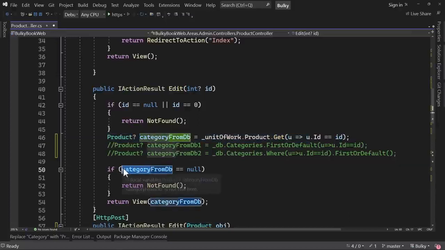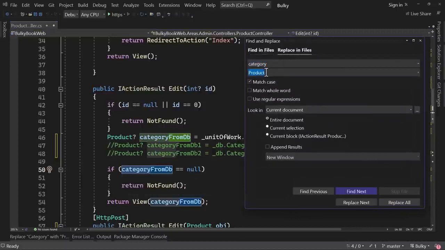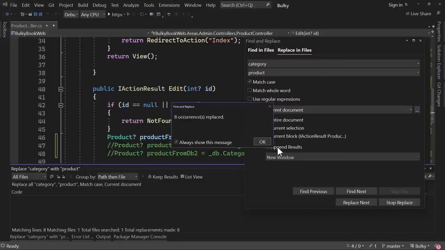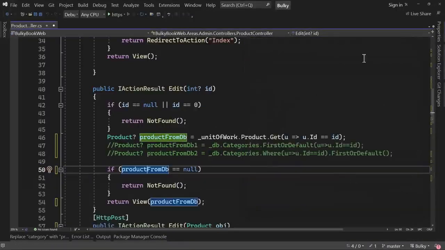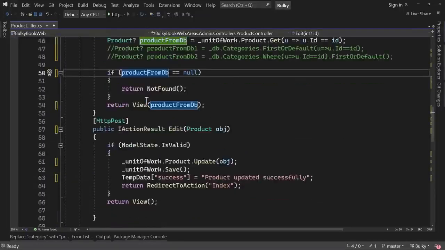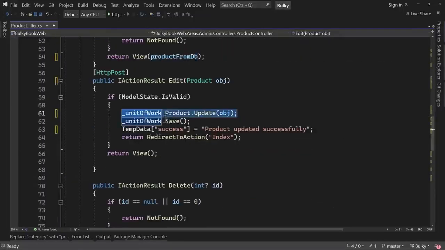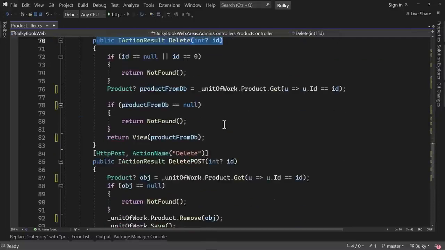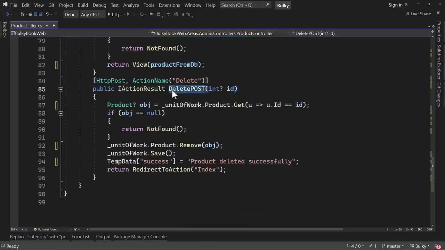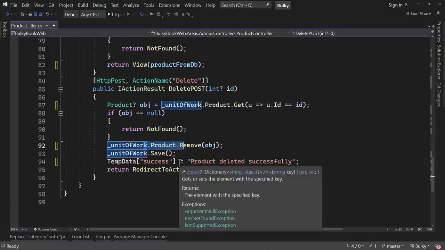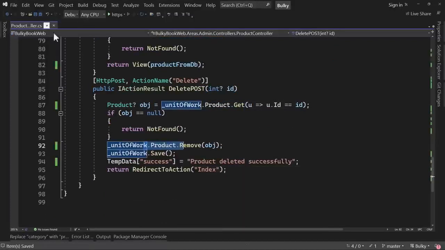let me also rename this. So lowercase category, we will rename that to lowercase product in the current document, and that looks good. Perfect. In the edit post here, we are updating. Inside the delete, we are fetching that. Looks good. In the delete post here, we retrieve the product and remove that. So with that, the controller looks great.